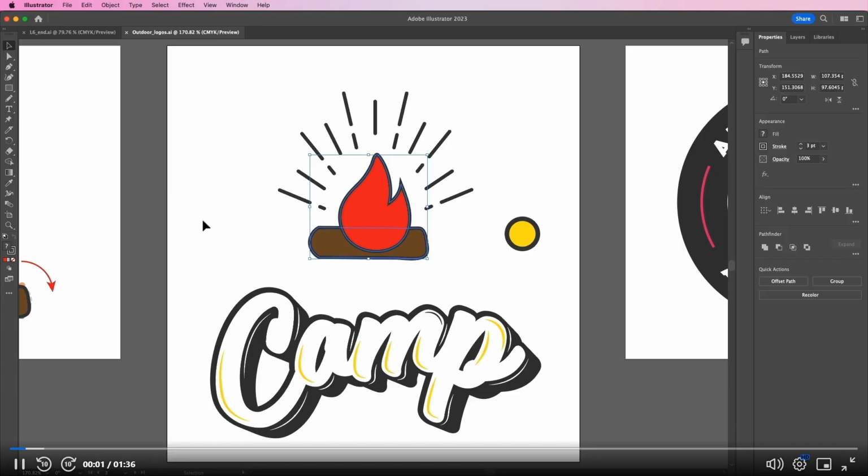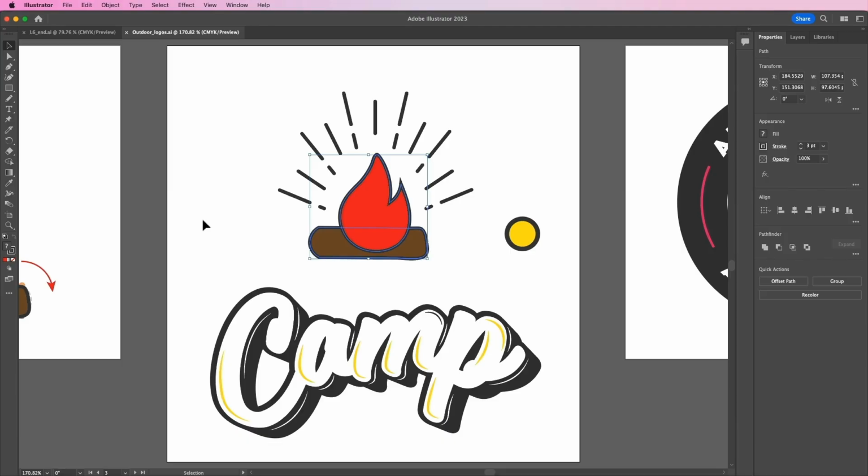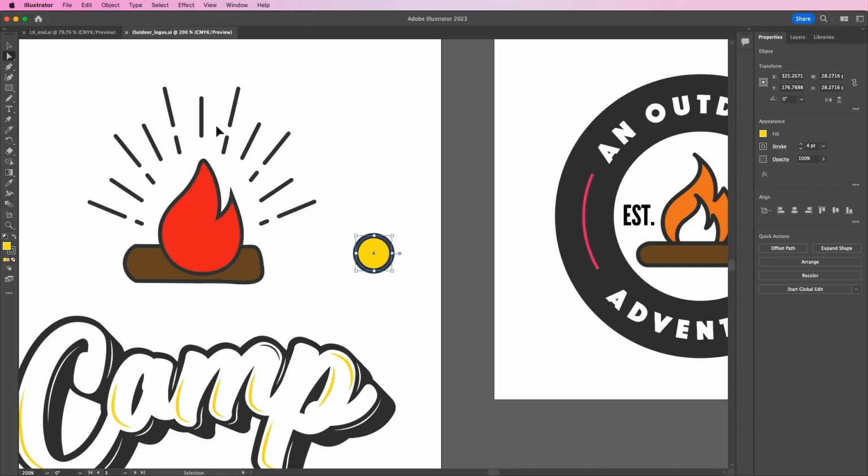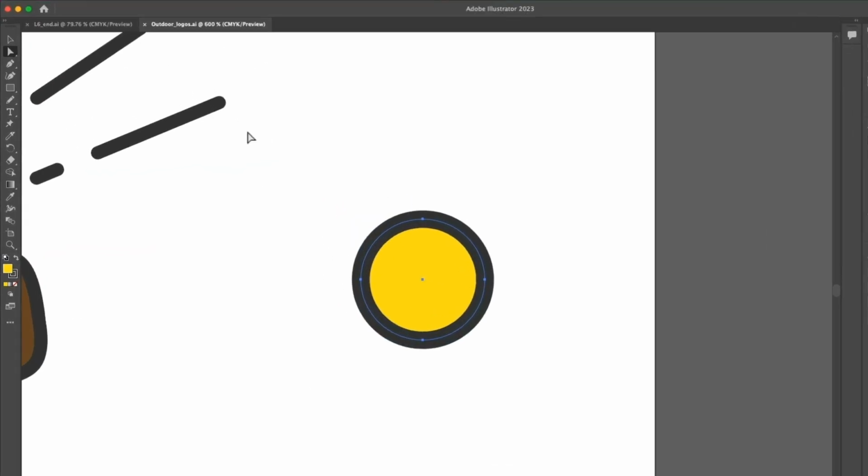We looked at joining things in a previous lesson. Now we're going to use the Join tool, and you'll see what that does. Select the Direct Selection tool, and click the yellow circle over here. And we want to zoom in, so choose View, Zoom In a few times. I'm going to use the keyboard command, Command plus or Control plus.